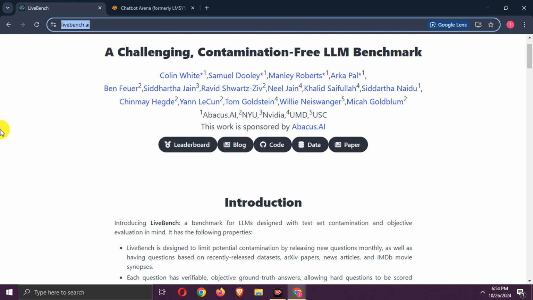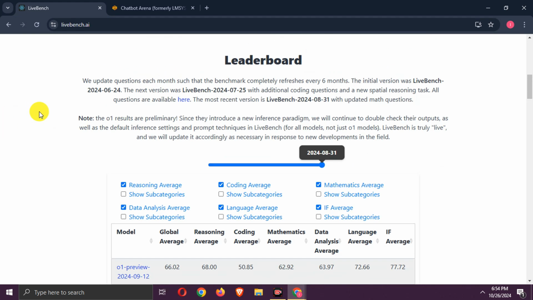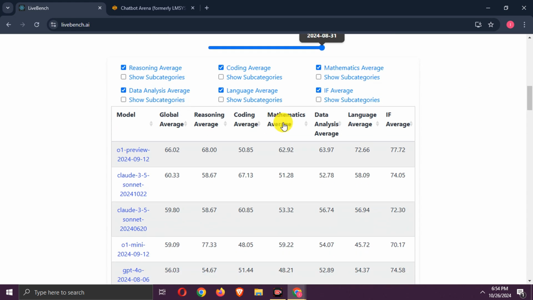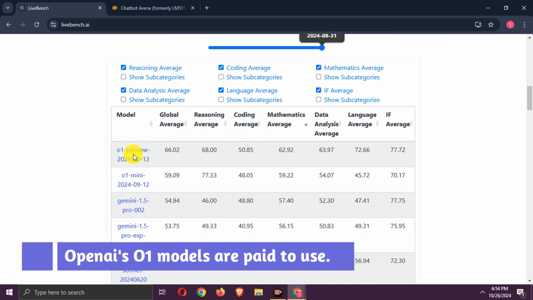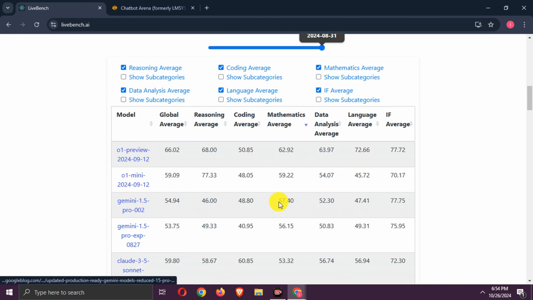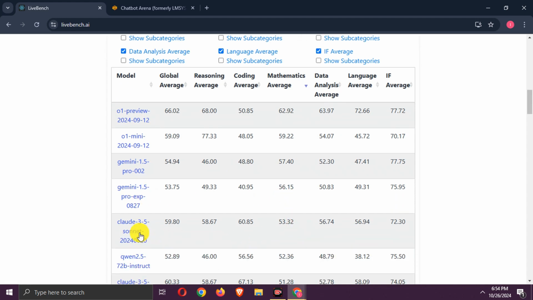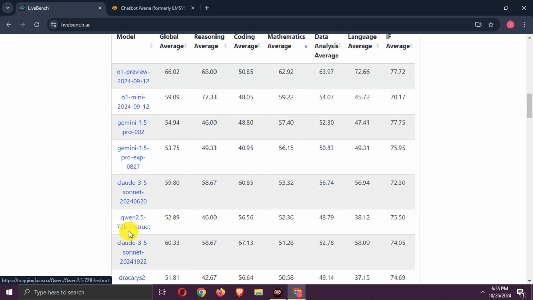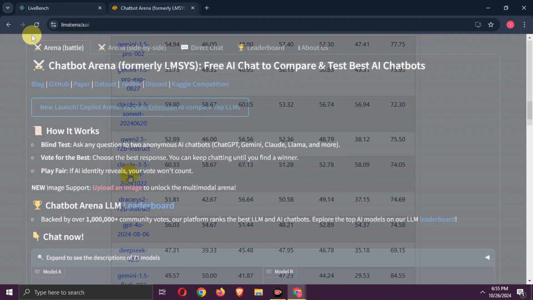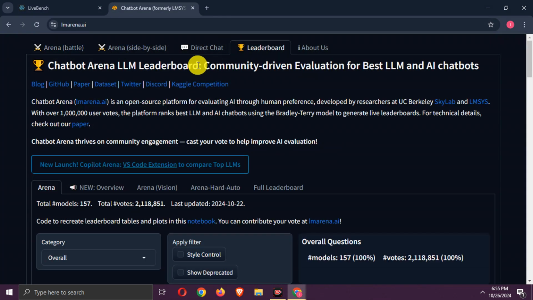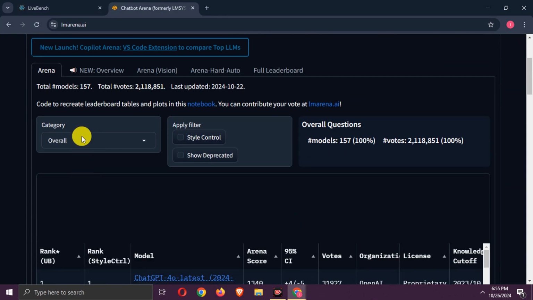You can use libbench.ai to find the best AI models for math or other tasks. As you can see here, number 1 is O1 Preview, which is a paid ChatGPT model. Number 2 is O1 Mini, which is also a paid ChatGPT model. Number 3 is Gemini 1.5 Pro 002. And so on. Also, you can use LLM Arena for the same purpose.